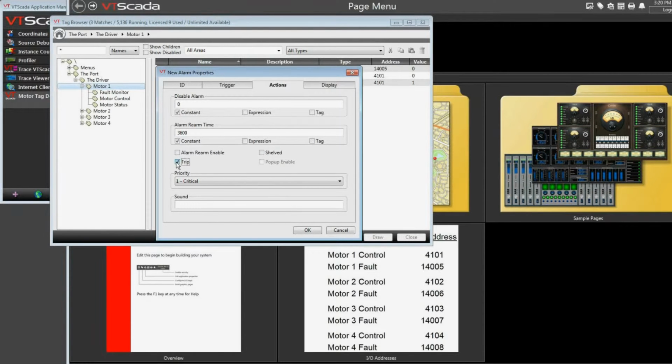Finally, trip, relevant only with a digital. A trip alarm has no active status. Now, if you need an active status, and if that matters, don't use a trip. But if you have an alarm where if it's tripped, it needs to be acknowledged, but it's not relevant whether or not it still remains in an active state, trip is designed for that type of alarm.